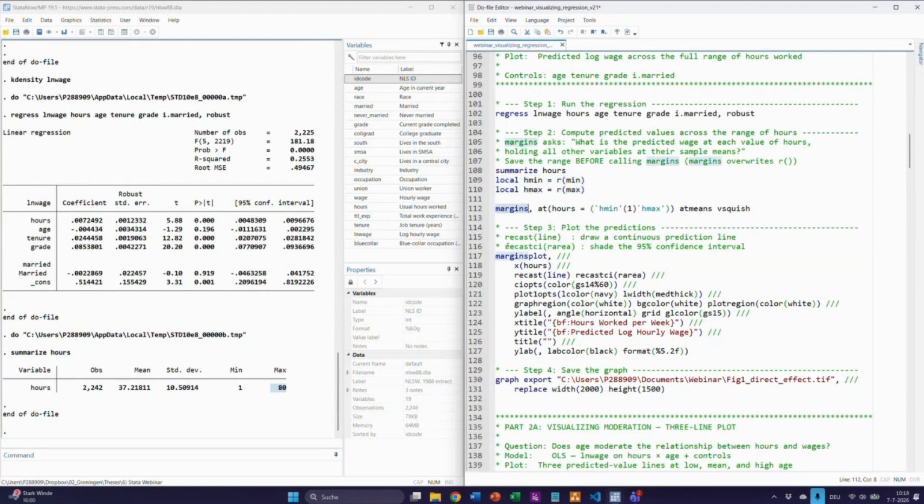Afterwards, I use the margins command. The margins command is, technically speaking, the first derivative of the regression function. So if you think of a regression as y equals beta 0 plus beta 1 times x1 plus the error term, then margins computes the first derivative at specific values of the specified variable. In this case, I want to derive it by the hours worked from the minimum value, that is from 1 hour worked, to the maximum value, that is 80 hours worked, in steps or intervals of 1 hour. All the other variables should be kept at their mean value. That's what the atmeans option means.